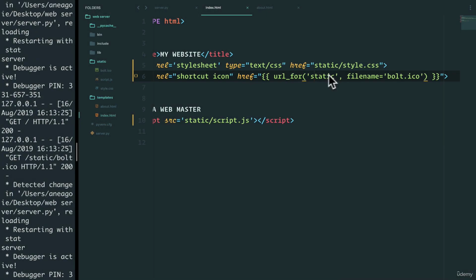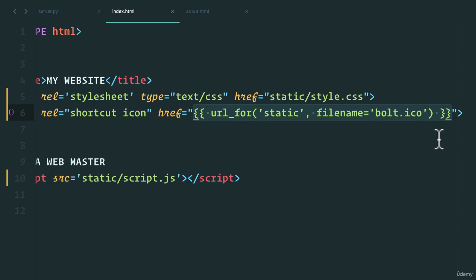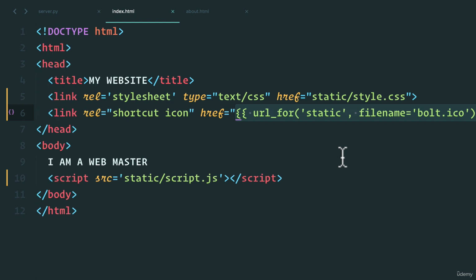Welcome back. What is this weird syntax? In order for us to understand that, we have to understand this idea of a templating language. You see, the power of Flask is the fact that we can build things dynamically. What do I mean by this?